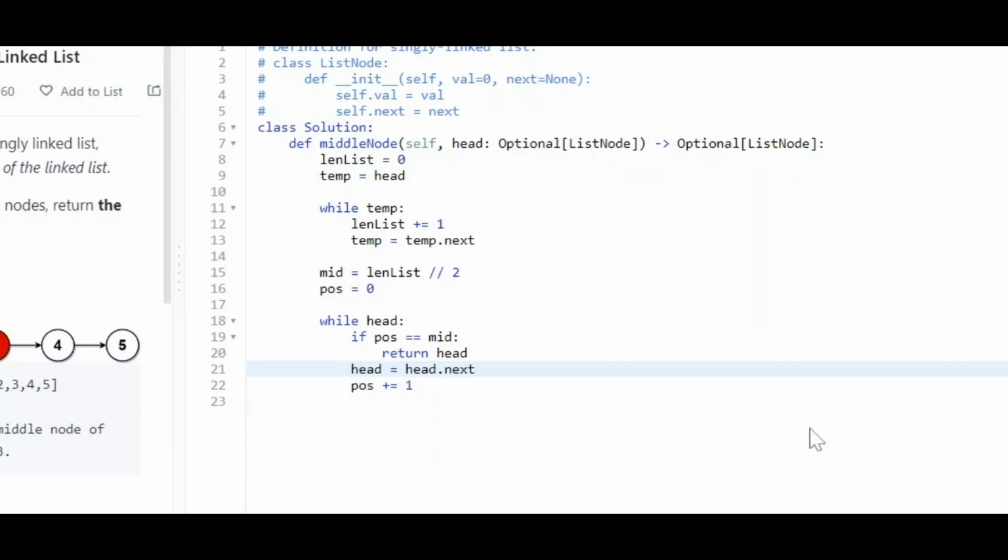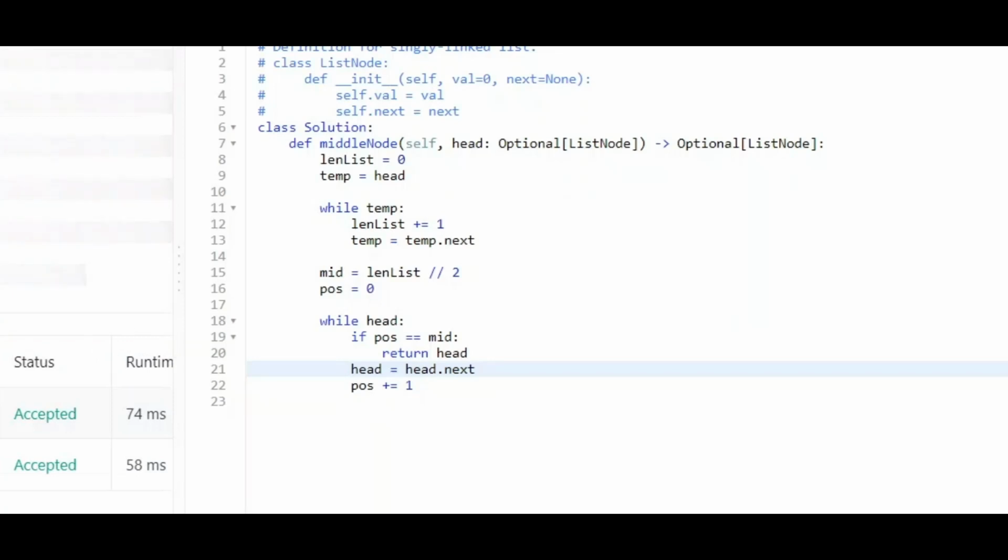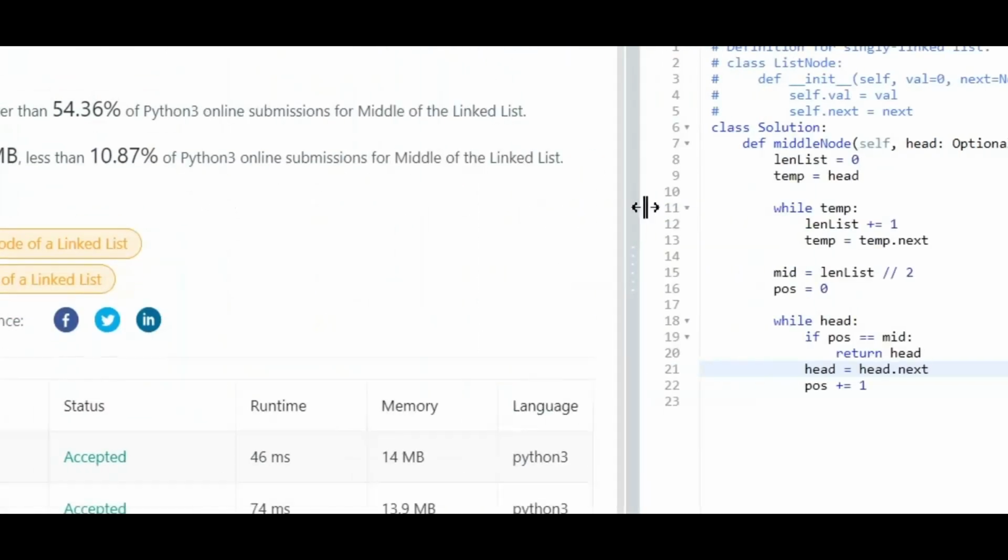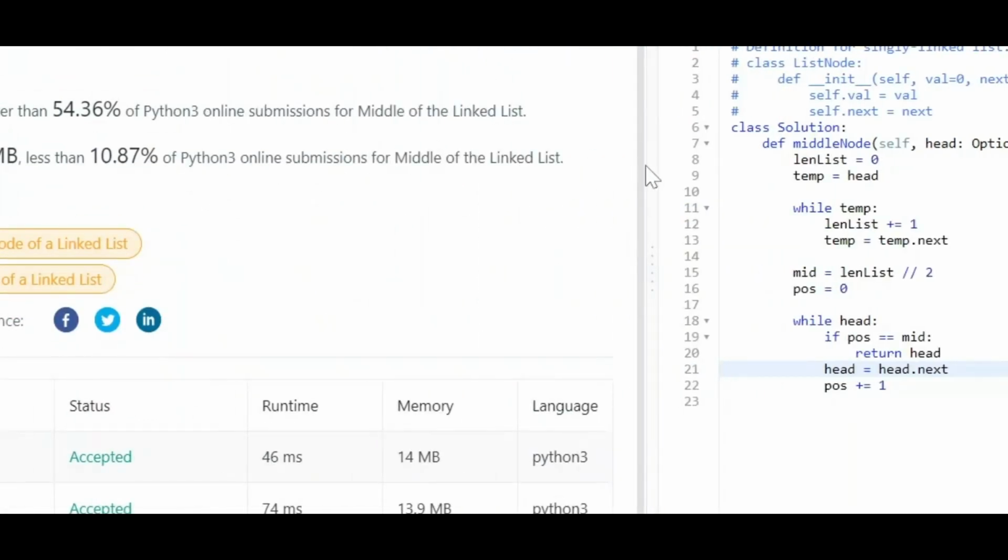And this is going to run fine. We know that we are going to return the head at some point, and we can just submit this, and we can see that this runs right now.